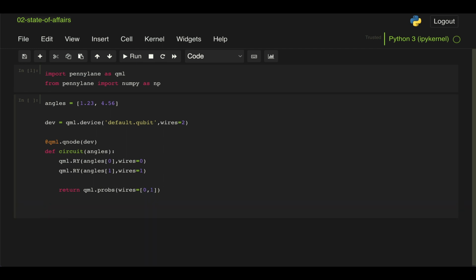Now, what we can do next is draw our circuit. So we do qml.draw, and we pass our circuit, and this qml.draw, as I've explained before in a previous video, returns a function, and to that function we have to pass the angles, and then we can also print the output, which is what we're being asked to return. So we're going to do again circuit, angles.